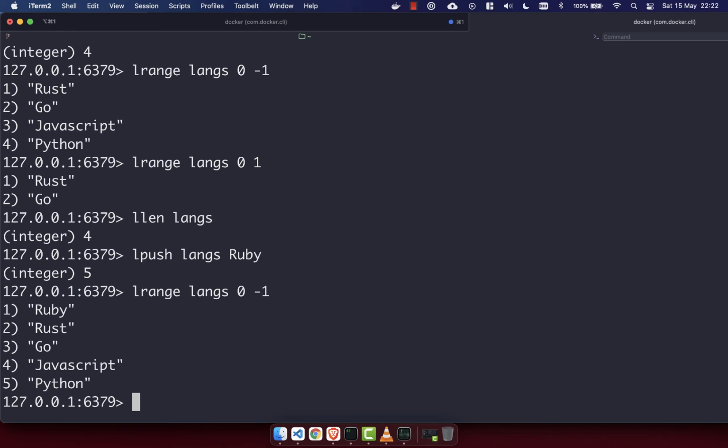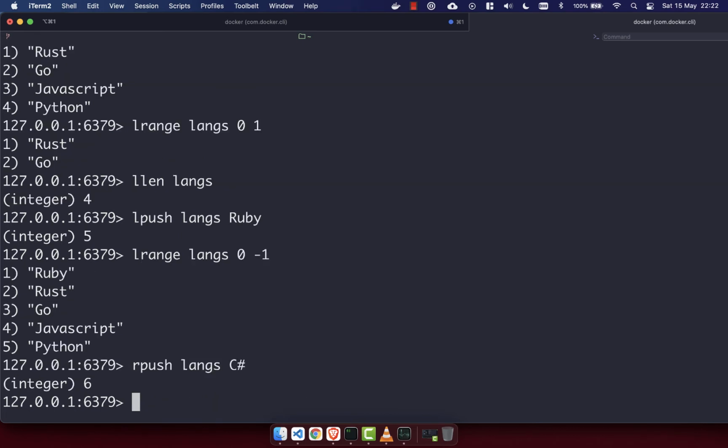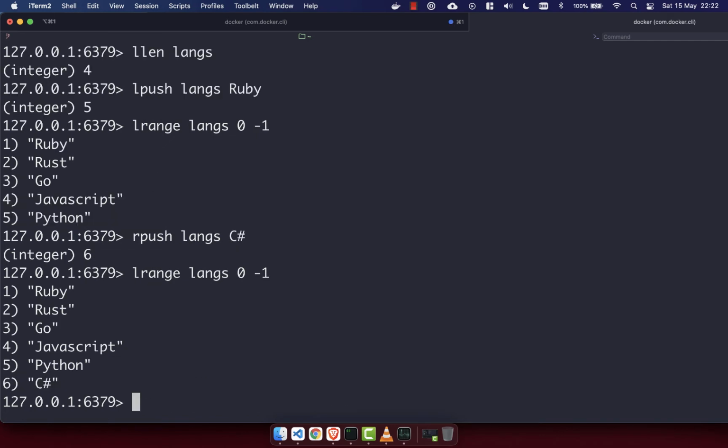If you want to add an item to the end of the list, you use the rpush command. So langs, and let's add, say, C#. And then let's have a look at the entire list again, and you'll see that C# was added to the right-hand side or the end of the list.